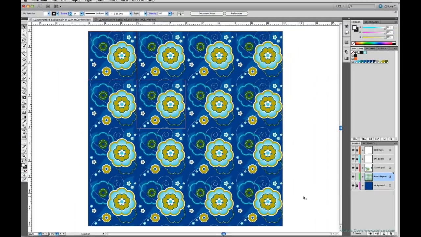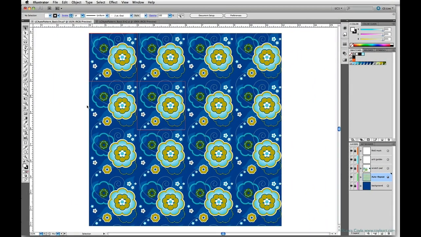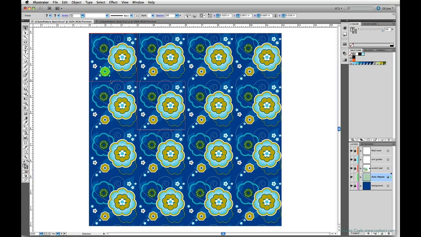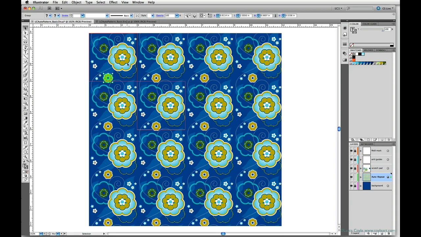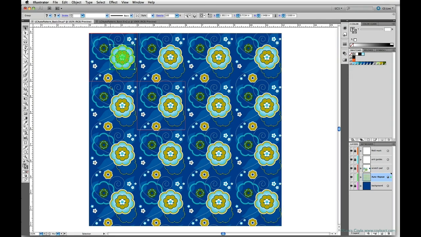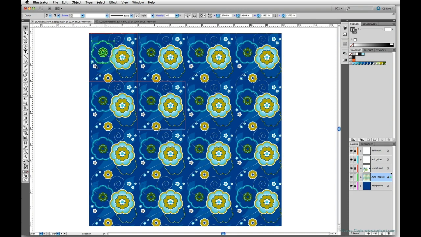This template file is similar to what I demonstrated in the first lesson. It's a basic repeat, and I'm just moving it around a bit here. And as you can see, there's new artwork in this file for you to play with. And this is a good way for you to get familiar with working inside this file without having to create a design from scratch.